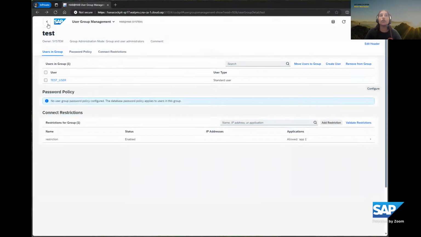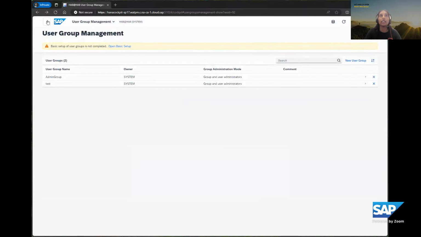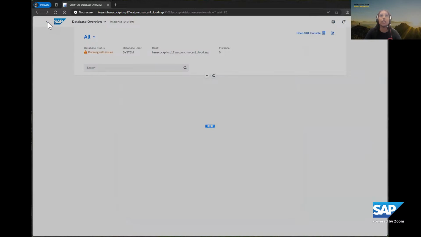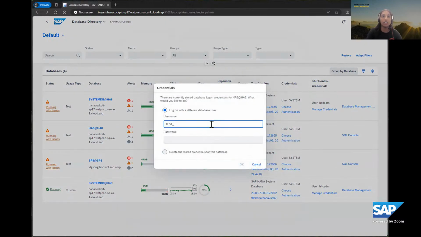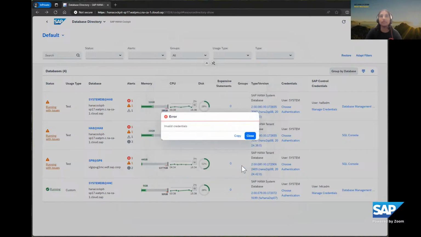Now I can actually show you that this test user will not be allowed to access this database. If I go back to the database directory, I'll try switching the authentication and you'll be able to see that this will not be able to connect here. Just enter the credentials. And you can see it says invalid credentials. This is what occurs when I have some sort of connect restriction in place for that test user group.